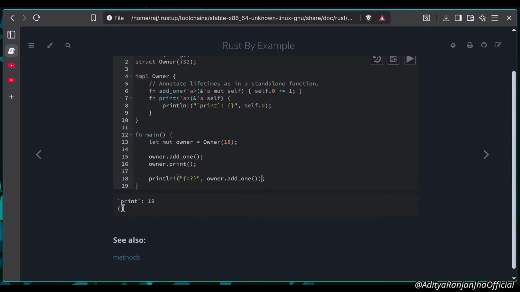Just don't mind them. And now we get nothing. How interesting is this? We are adding one, sorry, but instead of getting anything, we are just getting nothing. Can this be more interesting? I don't think so. Let's just remove this and run it normally. We'll get an owner of 19. That's it.